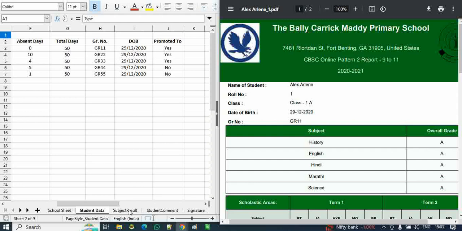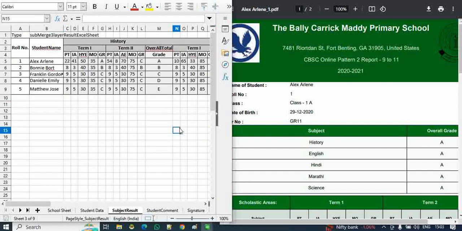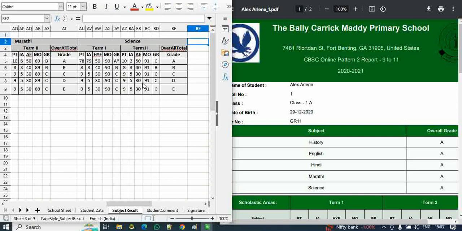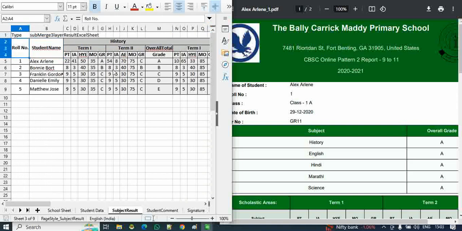Now let's move to the subject result. So here in the subject result, again this is the student list, term 1 and term 2. Here is the subject, history, English, Hindi, Marathi, and like that. You need to enter the subject or replace your subjects, enter the marks of term 1 and term 2 or the grades as per your requirement, overall total.